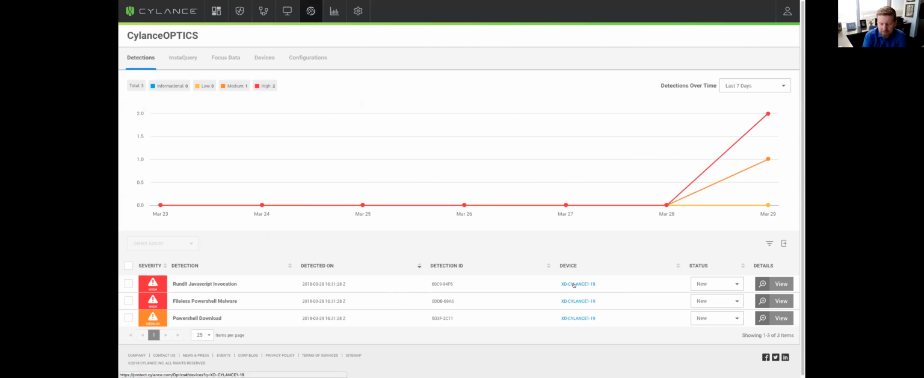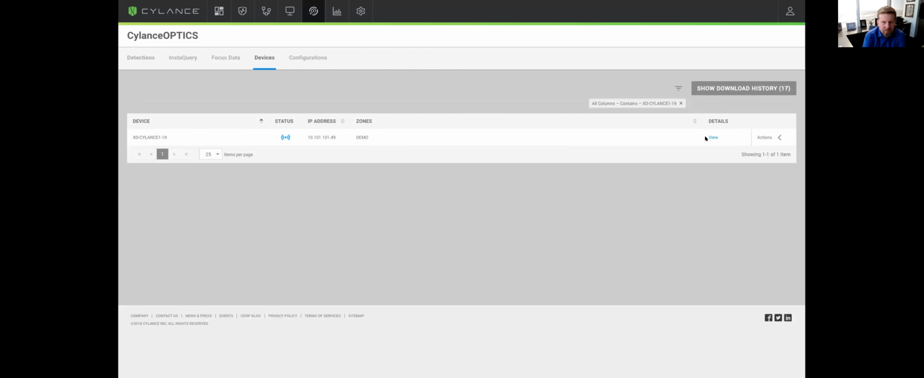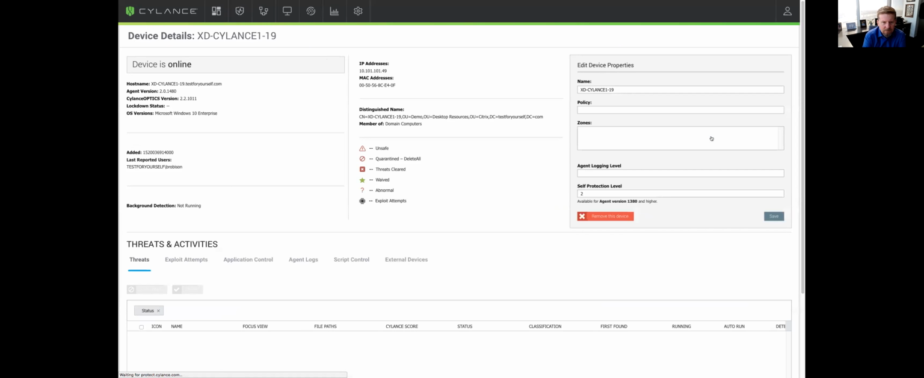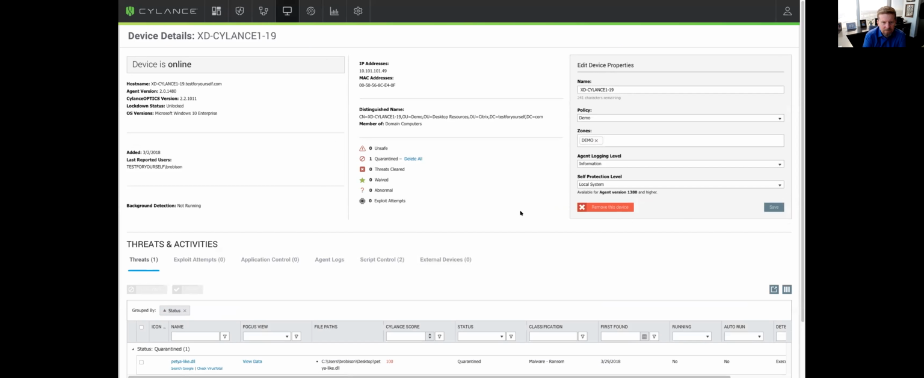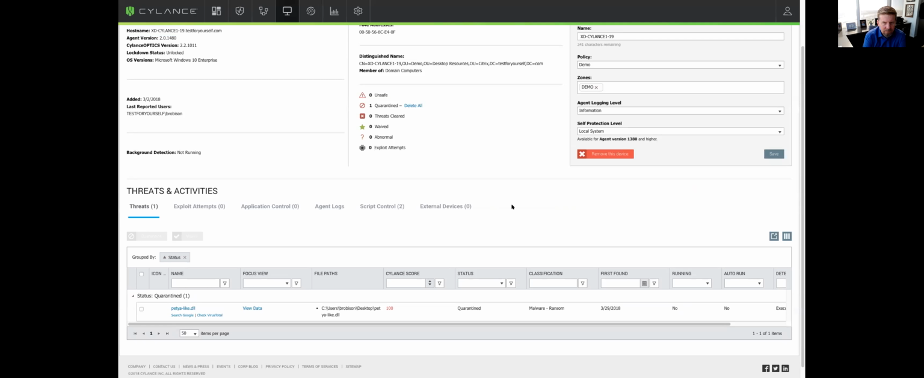But what we're going to do now, for example, is do this attack again, but I actually want to let PowerShell run. I want to see what happens if we disable the protection capabilities in Protect to stop PowerShell from executing. So what we're going to do is go to our system, and we are going to actually change.